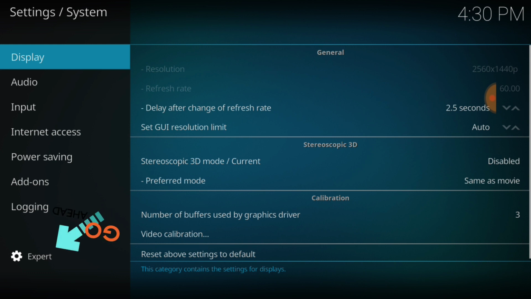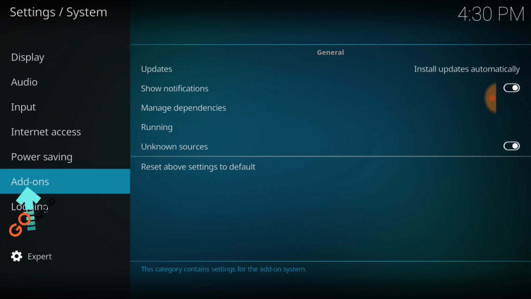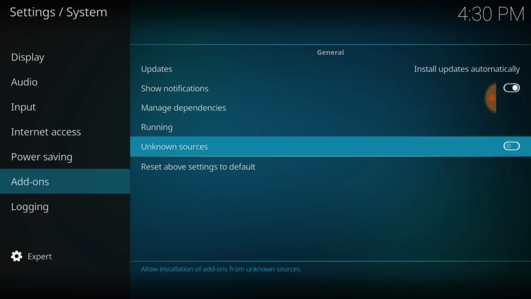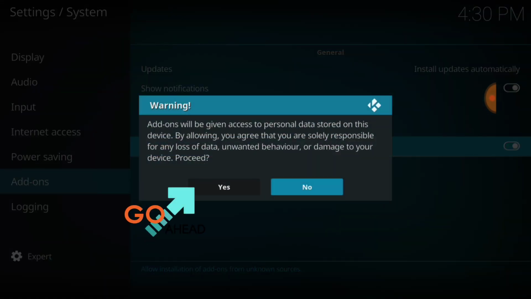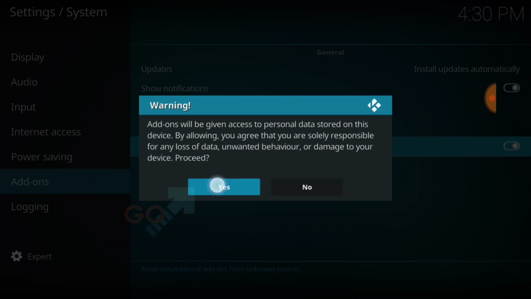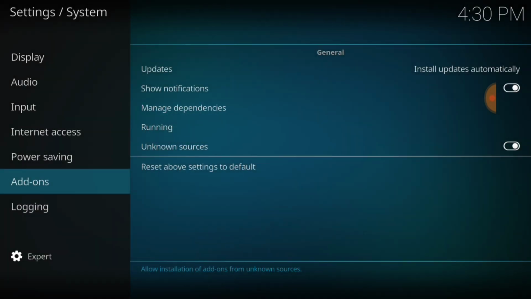All right, now in the lower left-hand corner, you want to make sure that says Expert. After that, you want to select Add-ons. All right, after you select Add-ons, make sure where it says Unknown Sources looks just like mine. If it doesn't, it'll look like this. You want to select it. It's going to ask you yes or no. You want to select yes, and we're good to go.